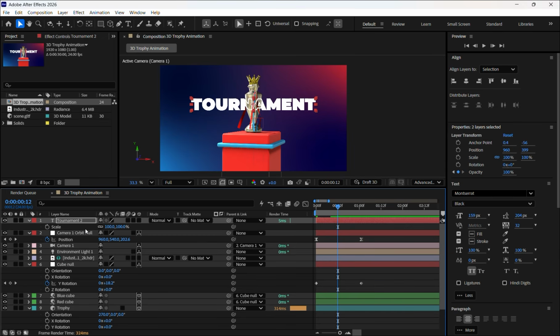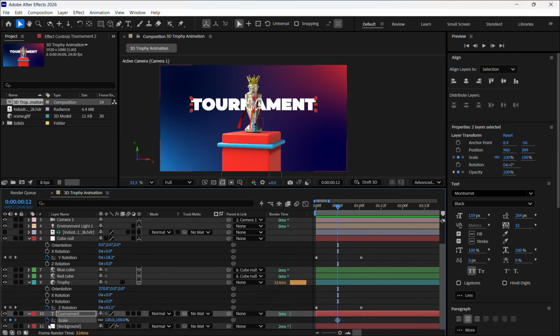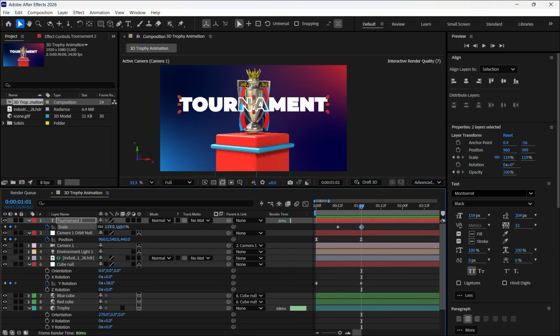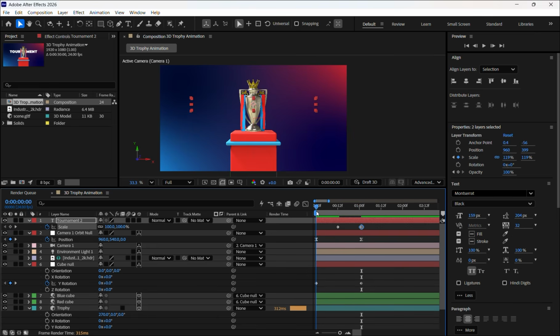Press S, that will open the scale, and click on stopwatch. So we'll get these two keyframes here, then move to this frame. You'll notice there are these two blue around this, so this is the correct frame, and then increase the size to something like this. This is good. So now let's see how this renders.